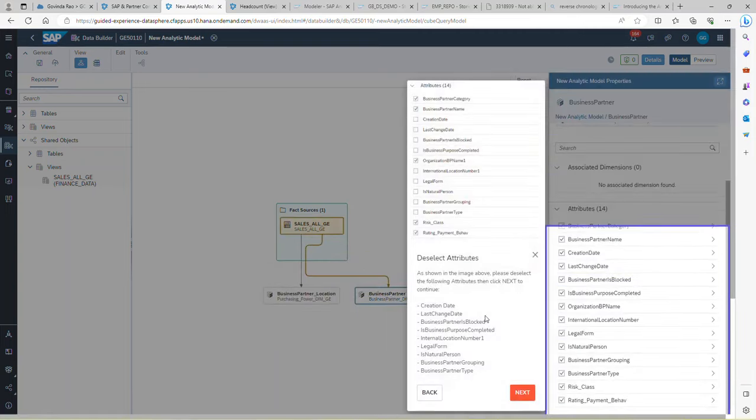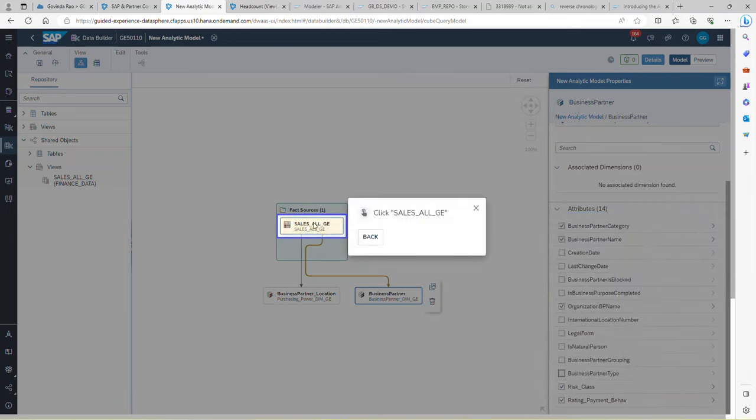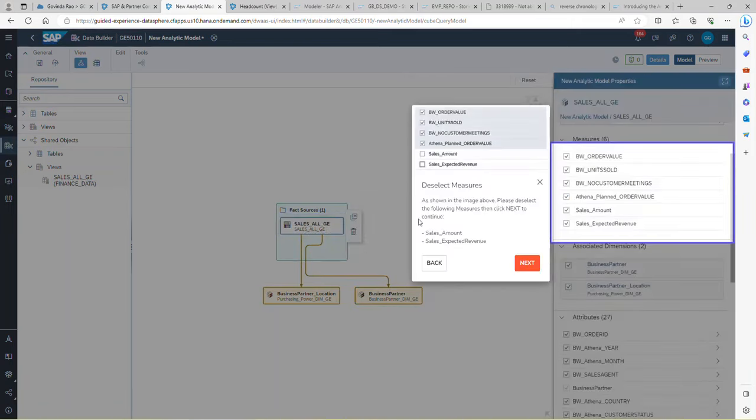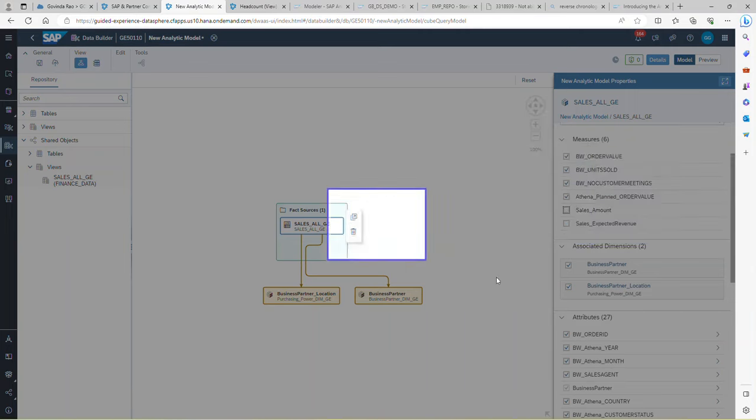Click on business partner. Then keep the first two and I can remove the remaining. Selected business organization BP1. Just uncheck all and keep the risk. Then click next, then click on sales and uncheck the last two, next.